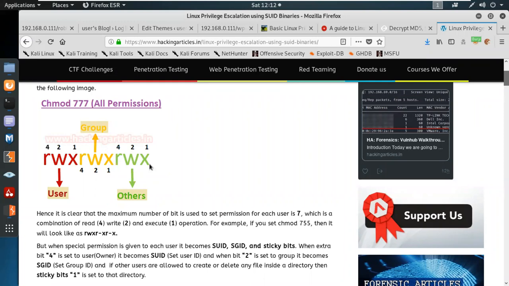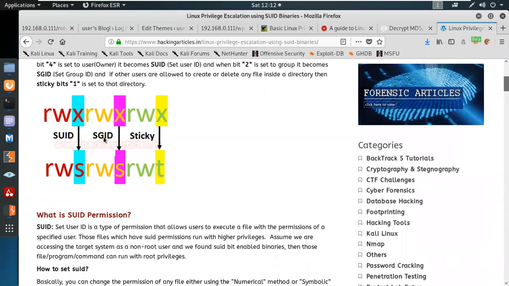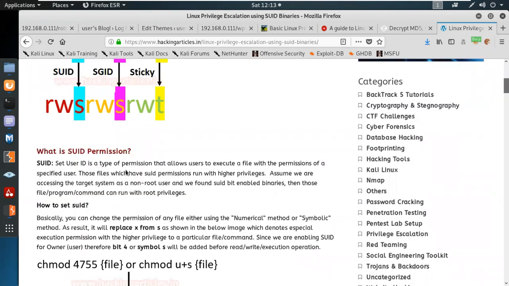So there are various ways that can help us to leak information. SUID, GUID, sticky, same thing. SUID will be S over here. Set user ID is a type of permission that allows a user to execute a file with the permission of a specific user. Those files which have SUID permission run with higher privileges. Assume we are accessing the target system as a non-root user. We found SUID bits enabled on binaries, so those files, programs, and commands can be run with root permissions.